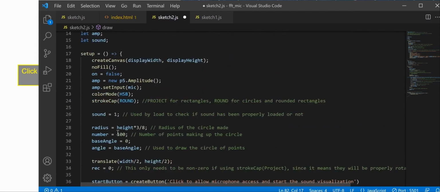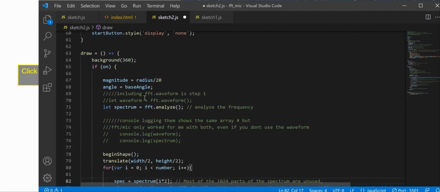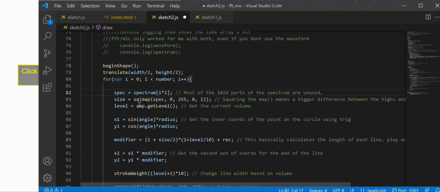Number equals 100. There it is. Okay, good. Always get used to looking for what those are. Look through your code, get used to reading your code so that you can play with those, because they're connected very directly, right?